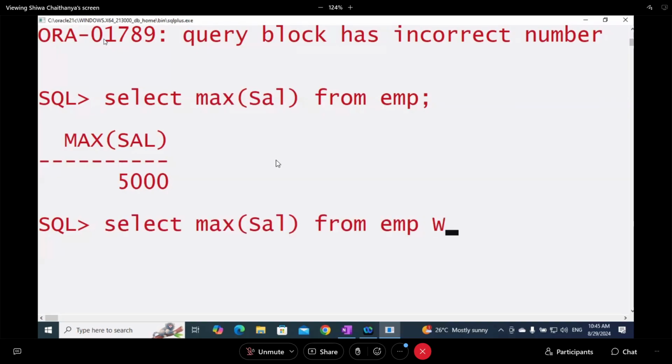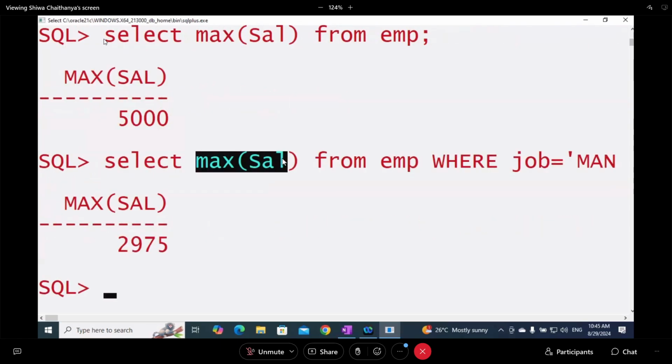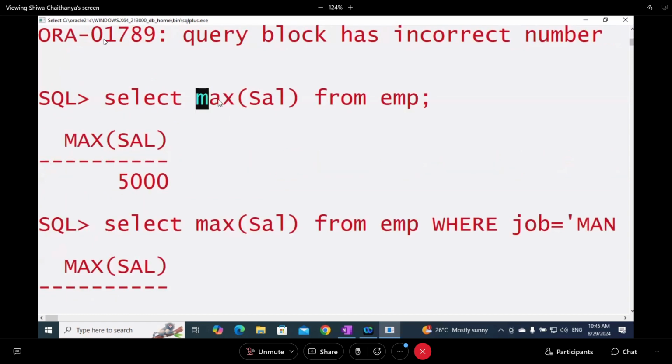Okay, where job equals manager. In the manager's, the maximum salary is found. Max function was defined how many times? One time. But you can use it any number of times by calling. Max is a function. Function is providing reusability. Like the max function, if you want to define your own function, you can define.